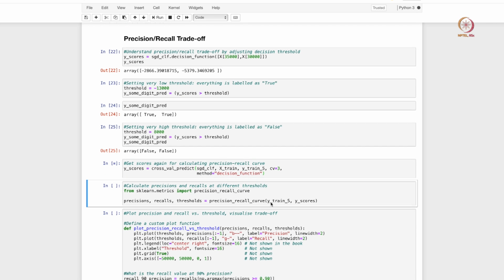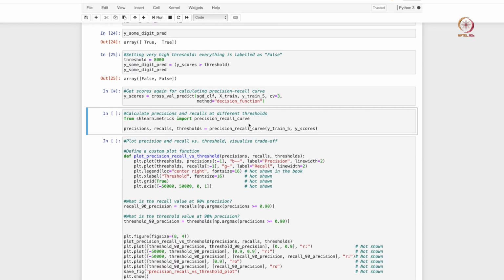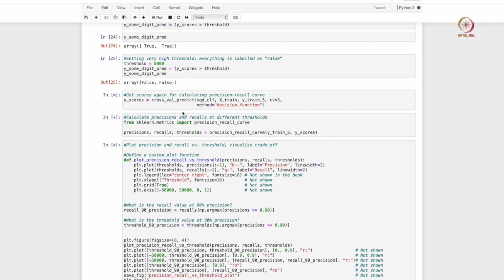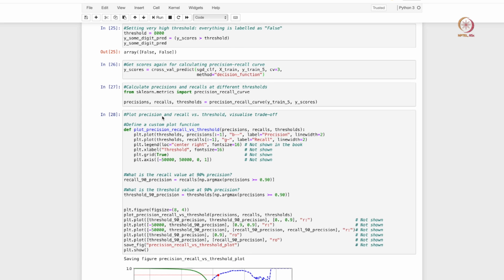Let us now get these scores in a cross validated fashion, and let us try to plot how the precision and recall values vary as a function of these threshold values. Whenever you do cross validation, the models will take more time to execute because you have different slices of data and the model is learning through those slices. This code block will take a few seconds to complete, and it is done now.